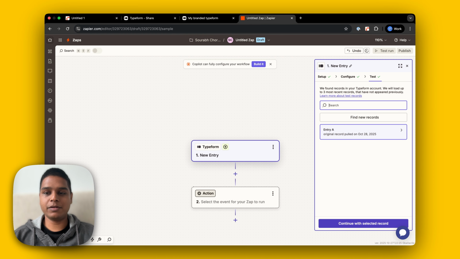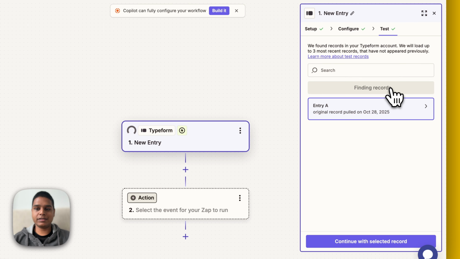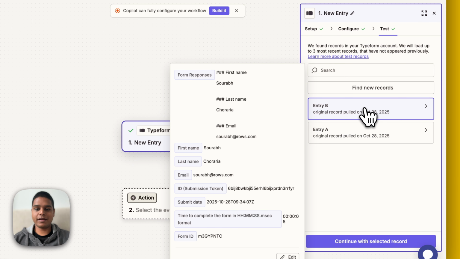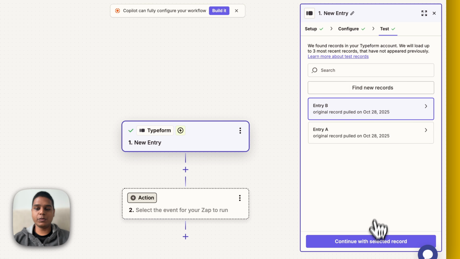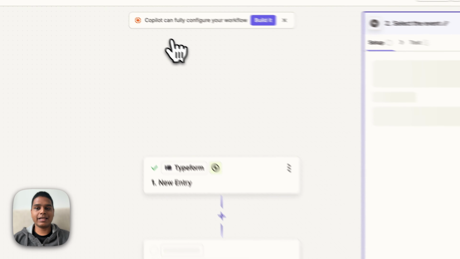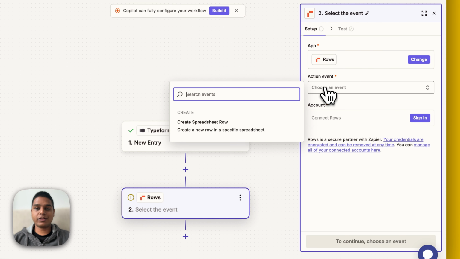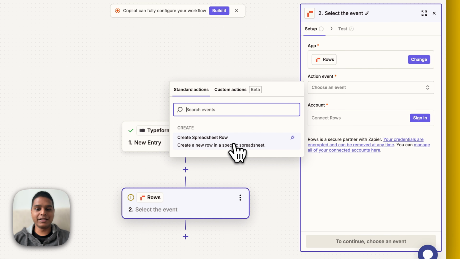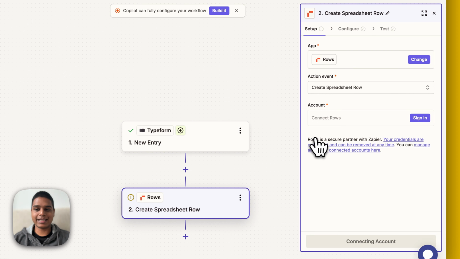If I go back to Zapier and say find new record, it should have a new record here with my first name, last name, and email. Let's select this record and continue with next steps. As part of where we want the data to land, that's going to be Rows. So I'm going to search for that and click the Rows option there. As for the action event, we only have the ability to create spreadsheet row for now. So I'm going to select that.